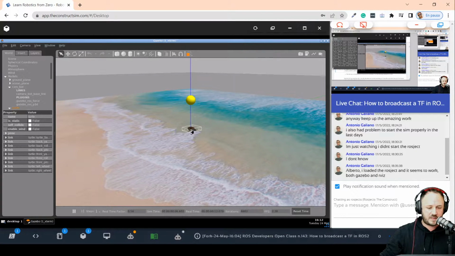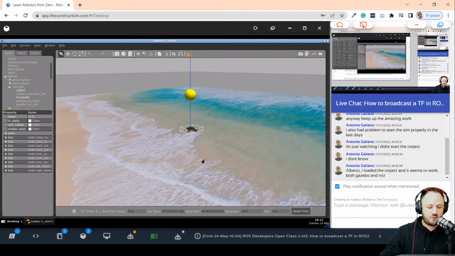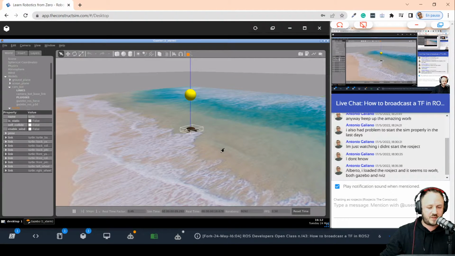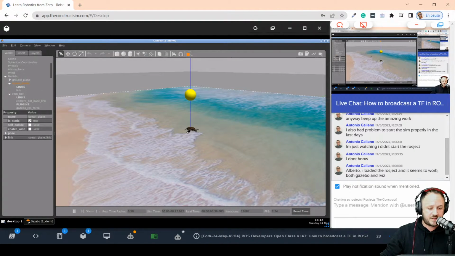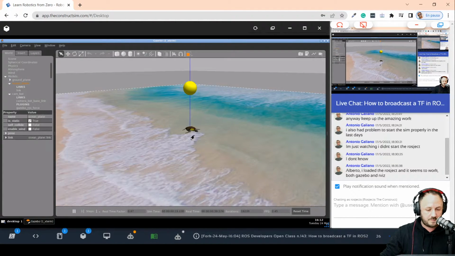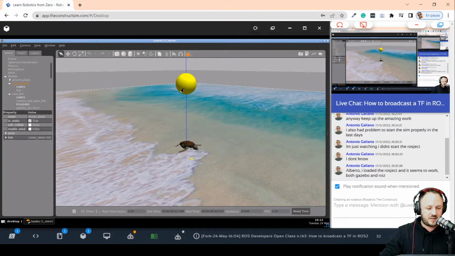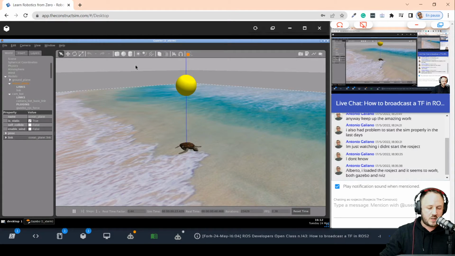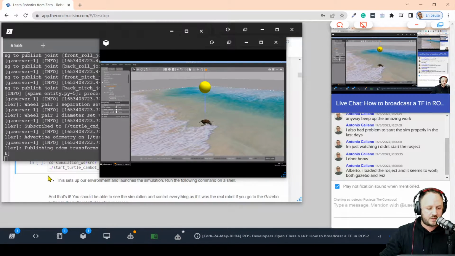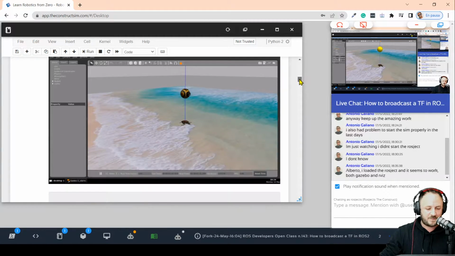Let me make this a little bit bigger so that you can see it. So basically what you should get is something like this. You have this world which resembles a beach. It's a beach environment now that we are close to summer, so it's nice to start getting familiar with beaches again. Here in the sea you're going to have this 3D turtle model, and on top of it we have this yellow sphere.